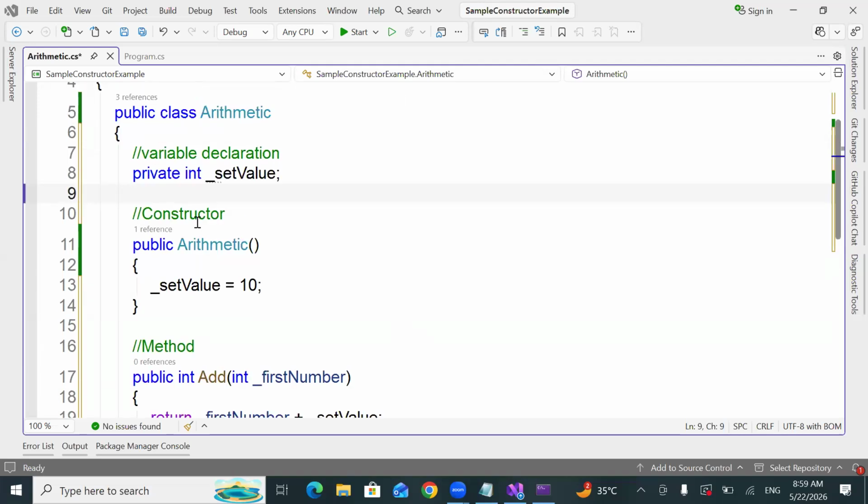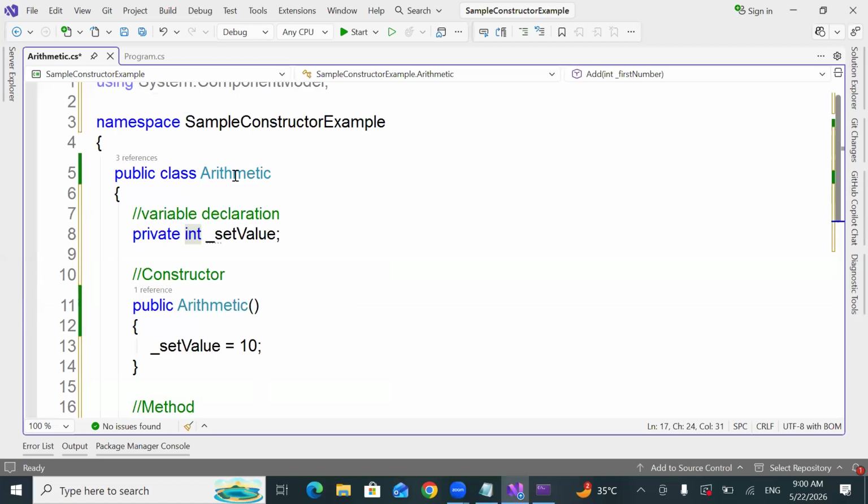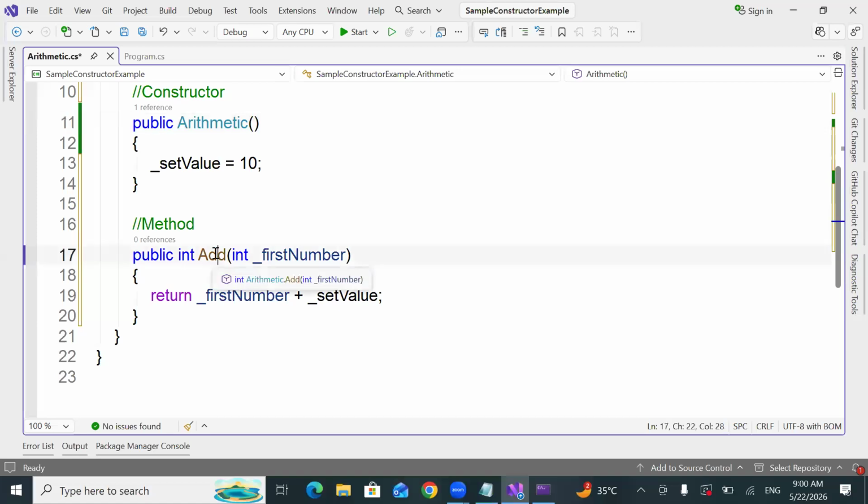So do you all understand? Set value, arithmetic constructor, and method. Clear, Arun? Prem Kumar? Yes. Okay. So a class always contains variables, constructors, and methods. Take any class in .NET, except these three things, nothing else will be available.